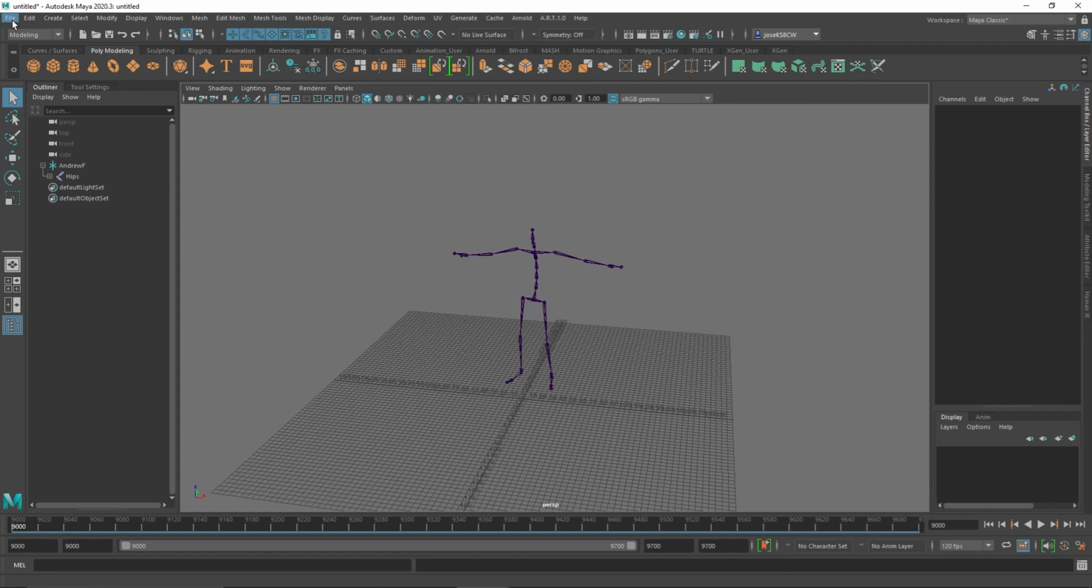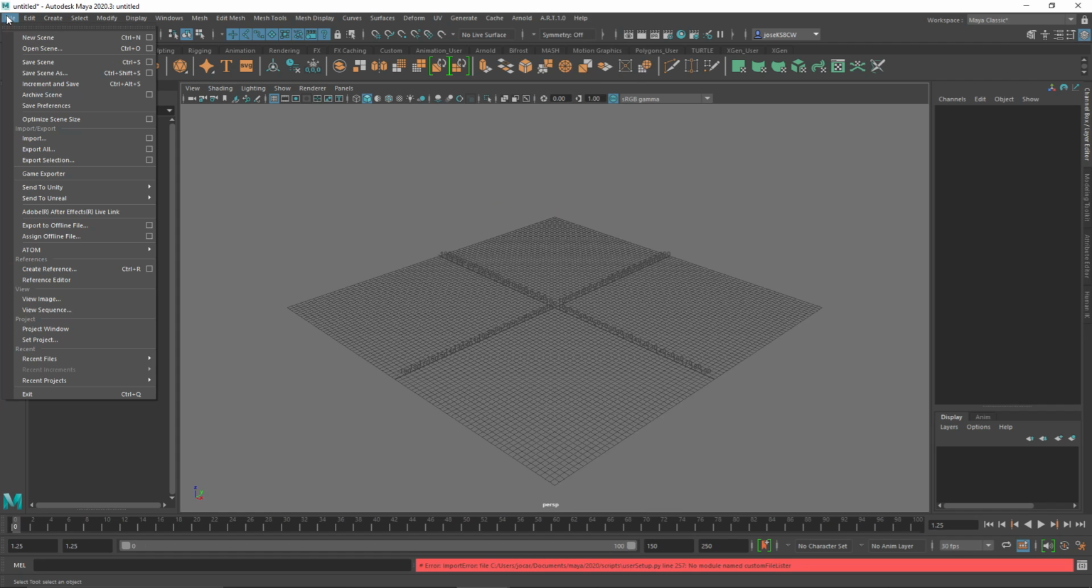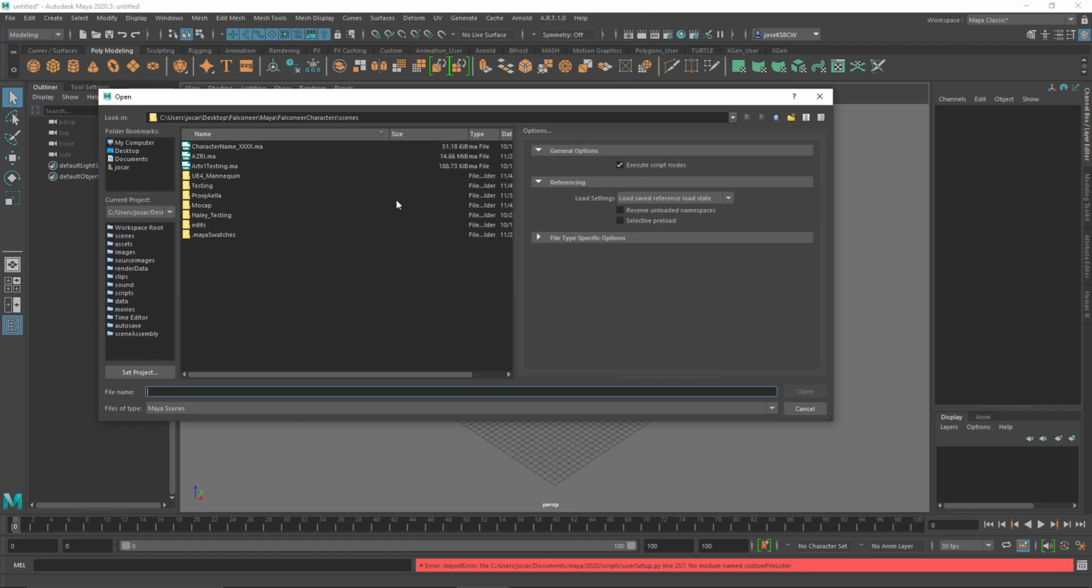Once that is done, you're going to click File, make a new scene. Then you're going to File, Open Scene. Then you're going to go to Mocap, no keys.